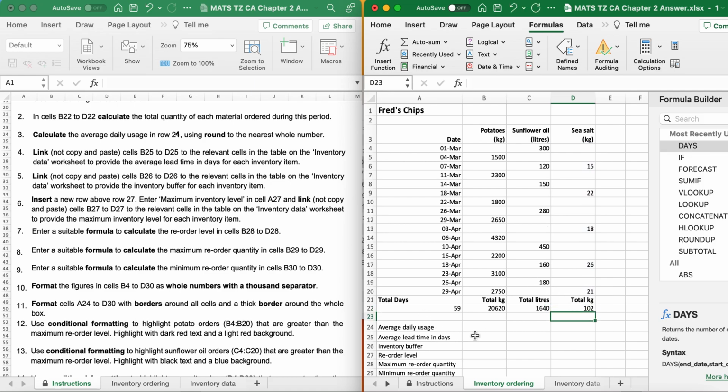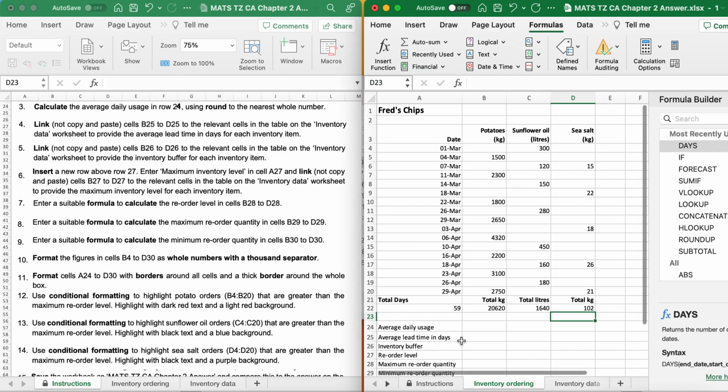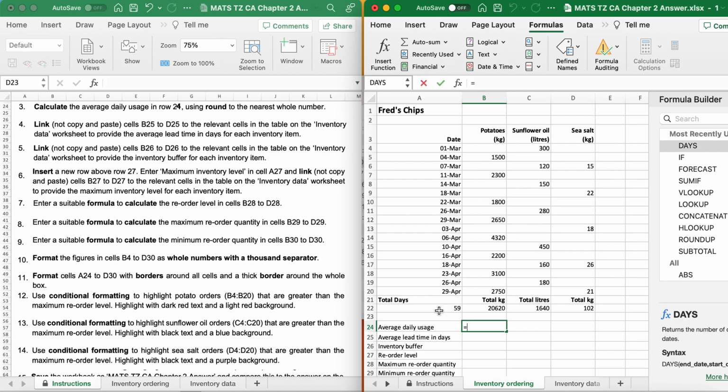So that's those questions done. It says calculate the average daily use in row 24. So average daily use, that's how much I need. And these are my total days. So I need to find the average. So I'm going to go equals, open brackets, this divided by that.